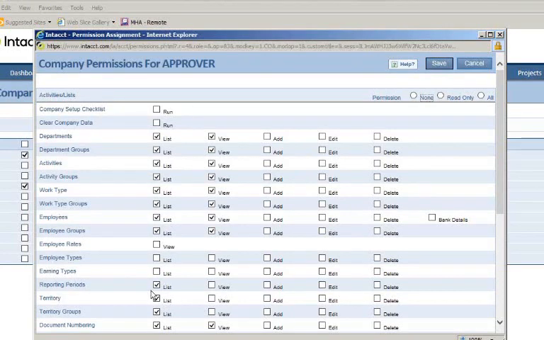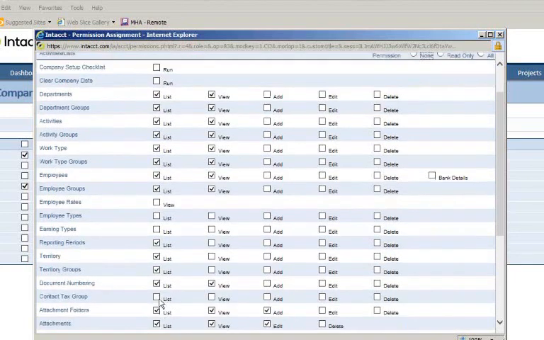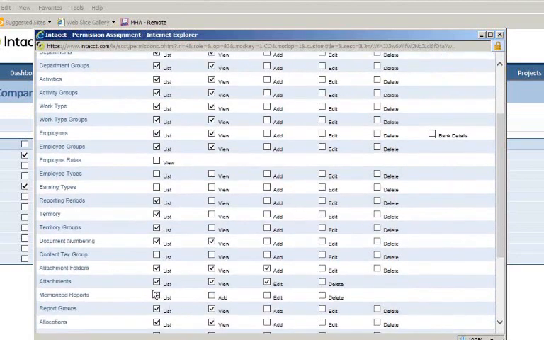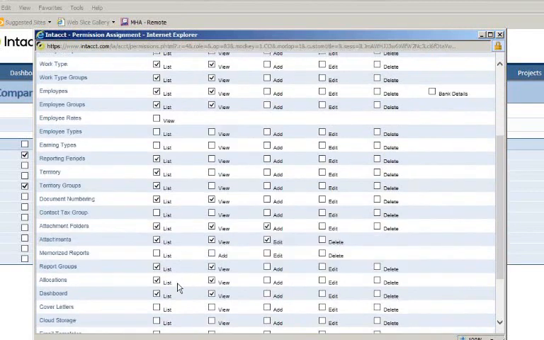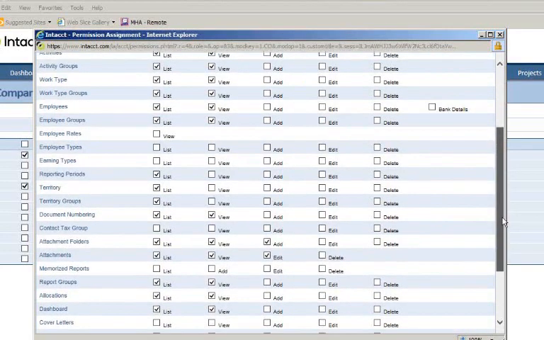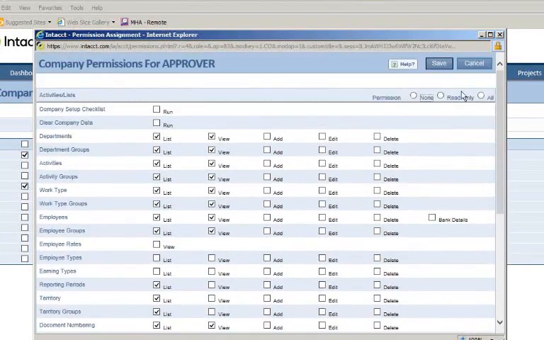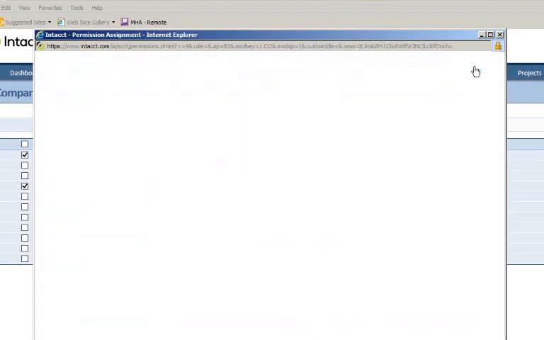I've also decided that this individual needs to view the reporting periods. There's also the territory, which belongs as an assignment to vendors, and also attachments to our bills as they're being entered into the system, and a few other things, particularly having to do with dashboards and even going as far as allocations. So just some of the minimal kinds of things within the company area. Not a whole lot, but just a few things.